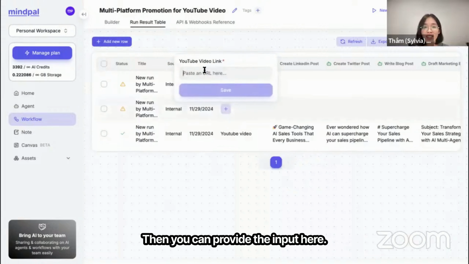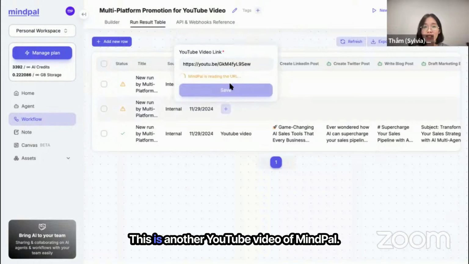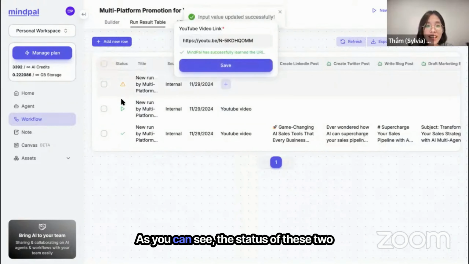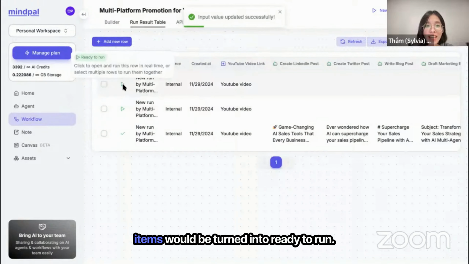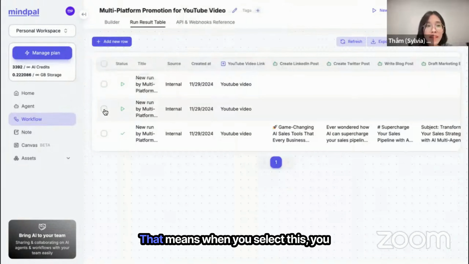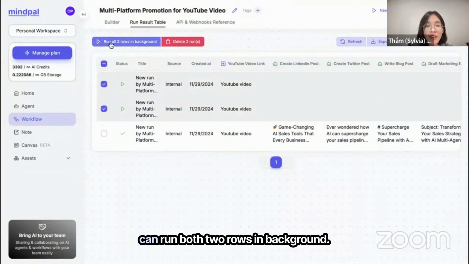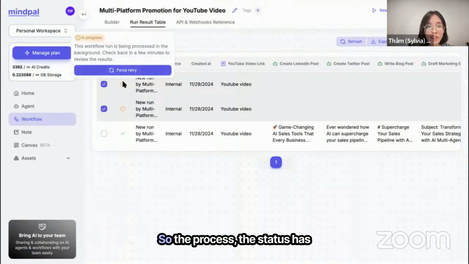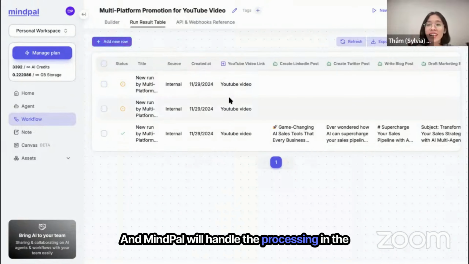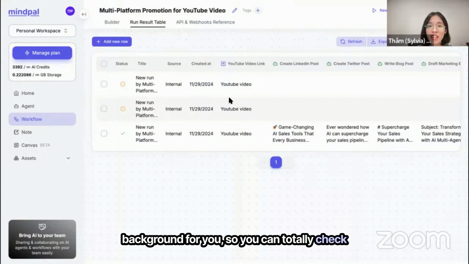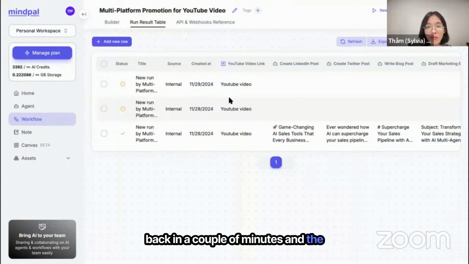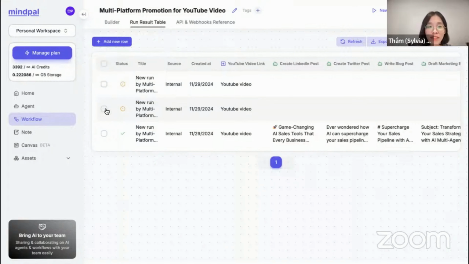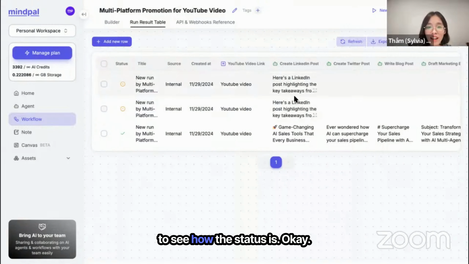Then you can provide the input here. This is another YouTube video of MindPal, and then another one. And as you can see, the status of these 2 items would be turned into ready to run. And that means when you select these, you can run both 2 rows in background. And you can go do something else. So the status has been changed to in progress now, and MindPal will handle the processing in the background for you. So you can totally check back in a couple of minutes, and the results should be ready for you to review. We can refresh it a little bit to see how the status is.